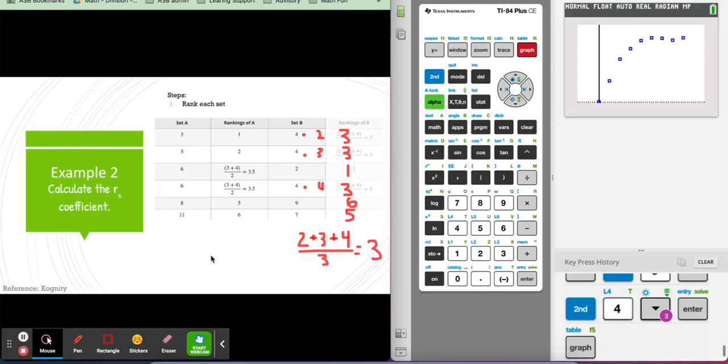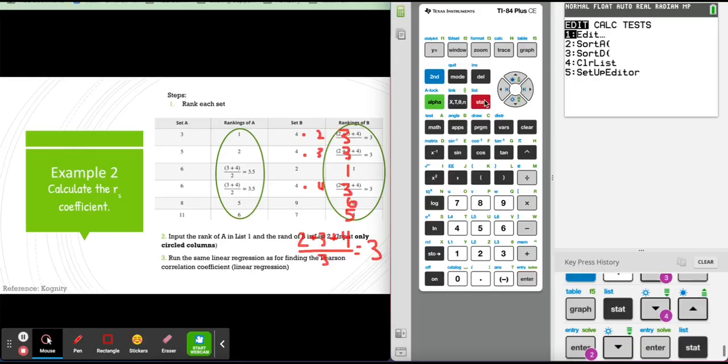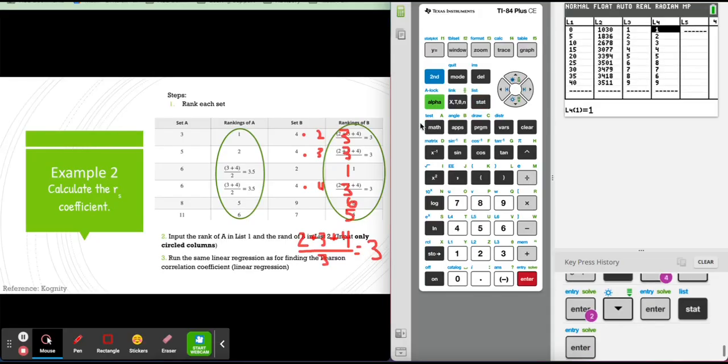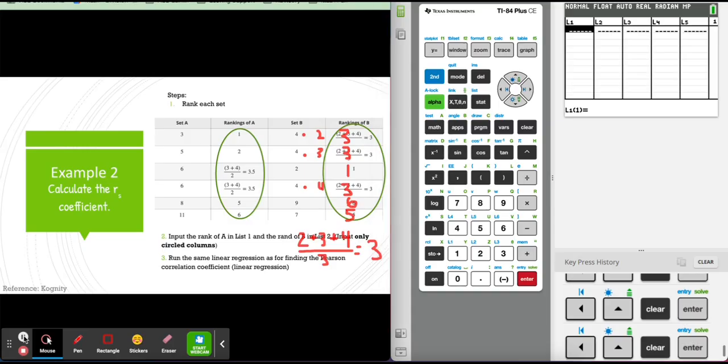Our next step is to input the data, only the data of the ranks. So in your calculator, we're only going to put the ranks in, and then we're going to run our linear regression. Okay, let's go to our calculators, and we are going to edit our lists. If you want, you can clear each of these lists by going onto the list number, clicking clear and enter, so we can start all over again. Okay, now we're going to put our ranks in. So I encourage you to pause the video and put your ranks in for L1 and L2.